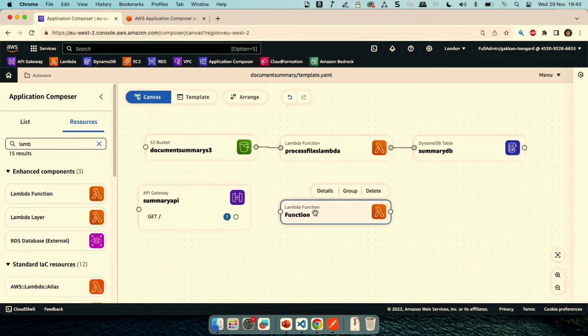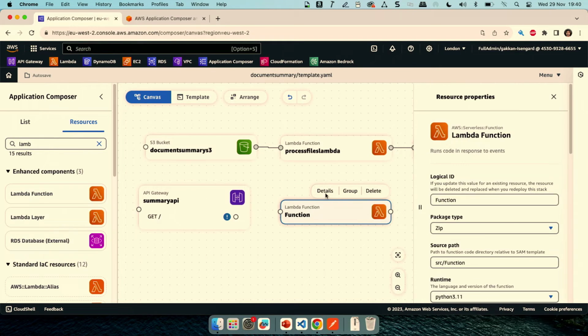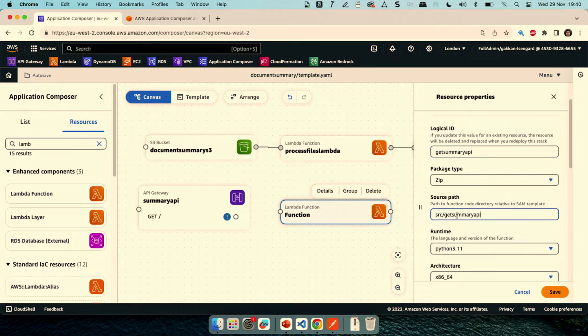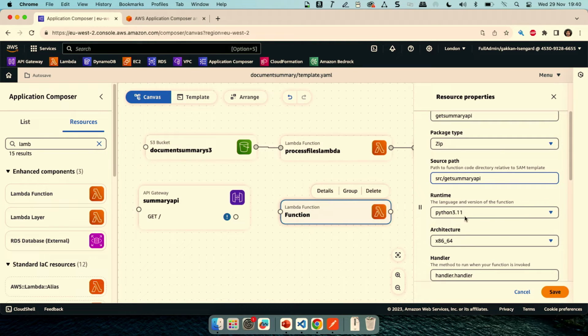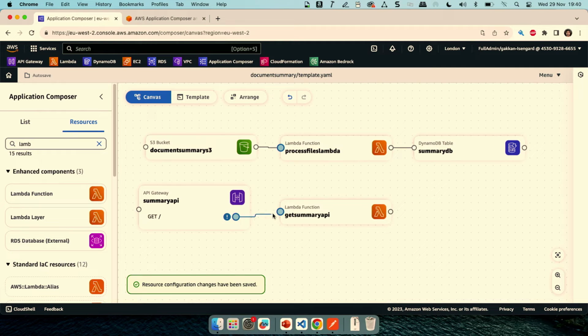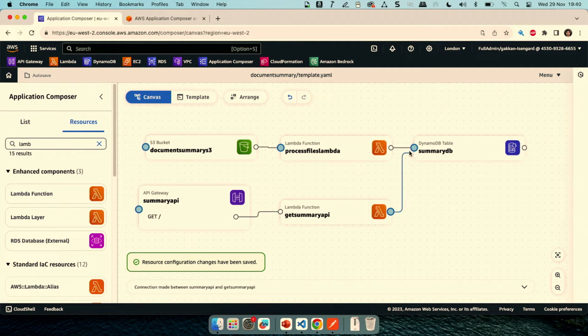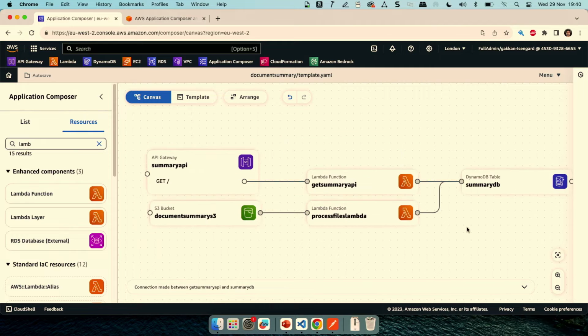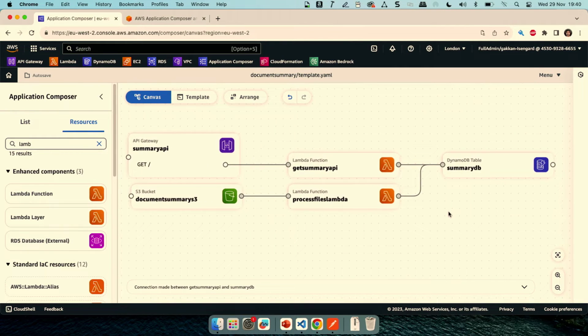Similarly, let's again get a Lambda function to process our API requests. I'm going to call it get summary API. Now if you notice here, because we have selected our runtime for a previous Lambda, it automatically remembers and applies the same thing for our new Lambda function, which is good. Okay, let's connect all these resources. Perfect. So we have both synchronous and asynchronous flows created.